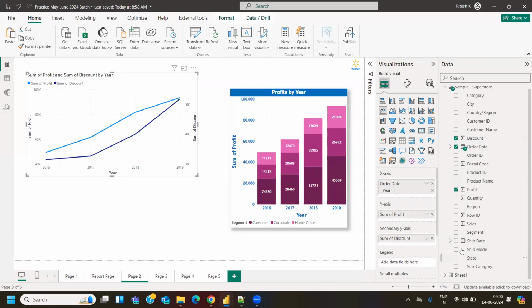But it will not take legend. Now, if I'm taking segment, it will not take a legend. Either of them will work. X and Y axis are compulsory. You have to take some values here. But in case of secondary Y and legend, you have to take either of them. Only then line chart will work.